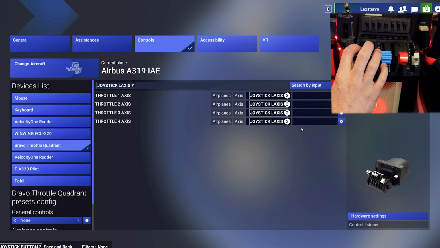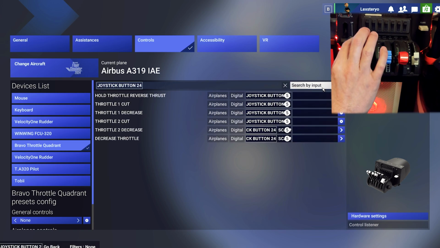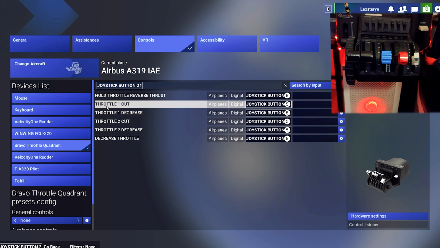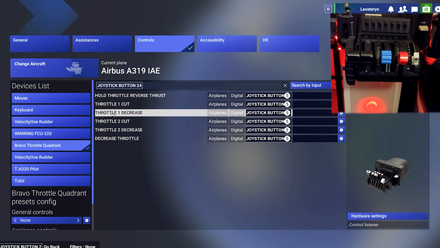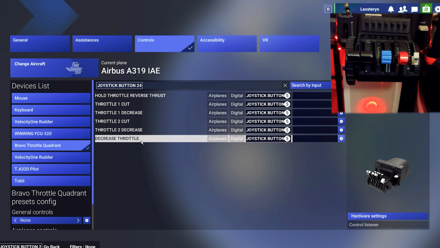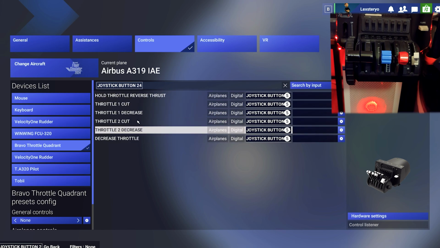Now, how do we get the plane to go in reverse? Well, that's this next one here. So search by input. If I bring it down, bring it forward, bam. So hold throttle, reverse thrust, throttle 1 cut, throttle 1 decrease, and the same thing for throttle 2 and decrease throttle. If you have all of these, all 6 of these, and then of course, if you have a 4-engine plane, you want to do 3 and 4, the same things, right?